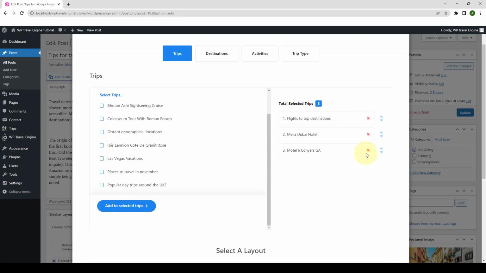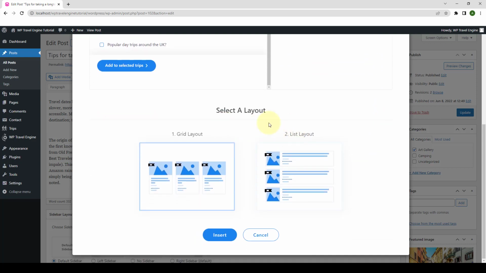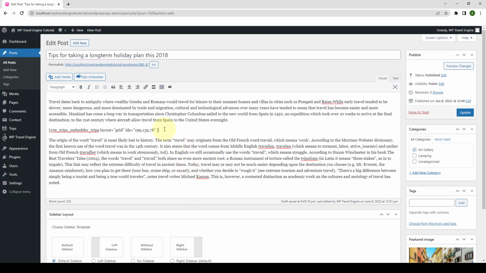Here, you can further sort the trips. You place your cursor on the handle icon, then you can move it up or down to sort it. Just like this. You can also remove the trips by clicking on the cross icons available. Scroll down, then you can select a layout. You can either go with the grid layout or the list layout. I will select the grid layout. Now click on Insert. And here, a shortcode will be generated from All Trips tab.